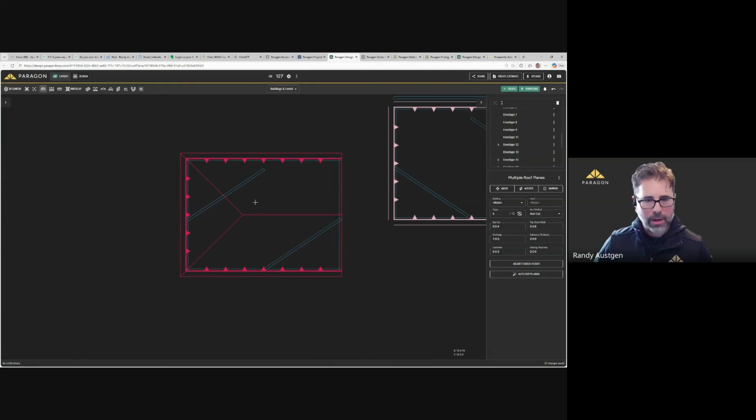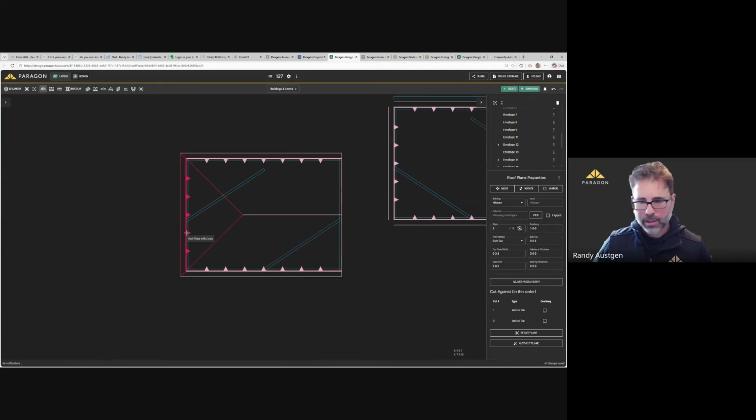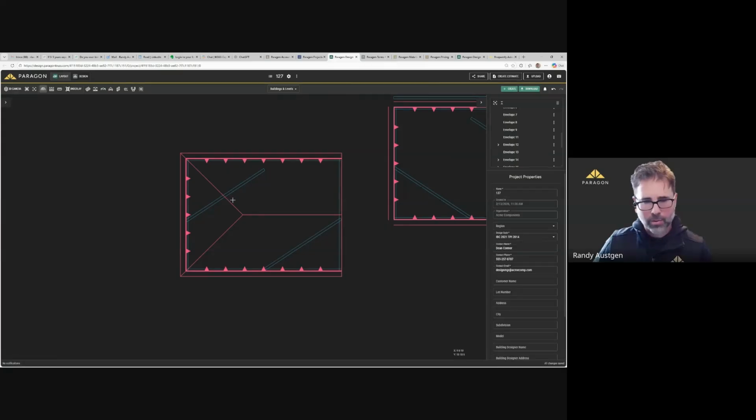And I think this is something that will be coming out in our next release, version 358: if we adjust one of these pitches here, it will automatically reconfigure those auto cut planes. It currently is not doing that, so that'll be an improvement coming out in this next release.